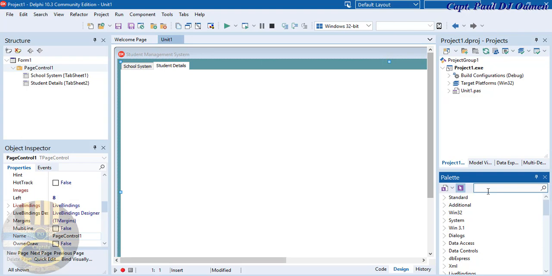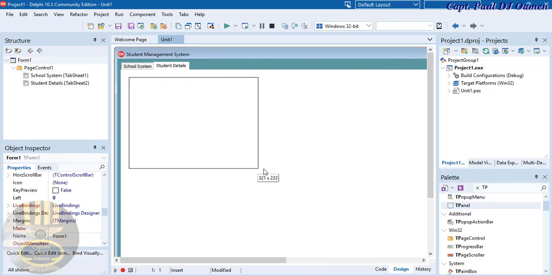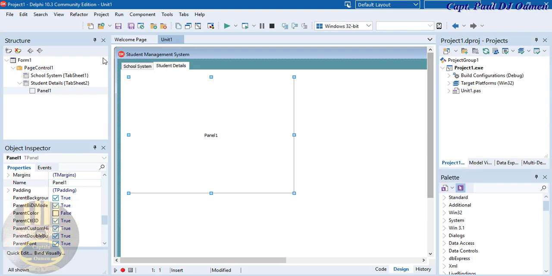Now the next thing I want to do is I'm going to add, or first of all, let's come in here to the palette. I'm going to add panel. Yeah, that is it. Click on the panel. Let's draw one here. There we go. We have one panel there. I will need, in total, I will need about 9 of those.